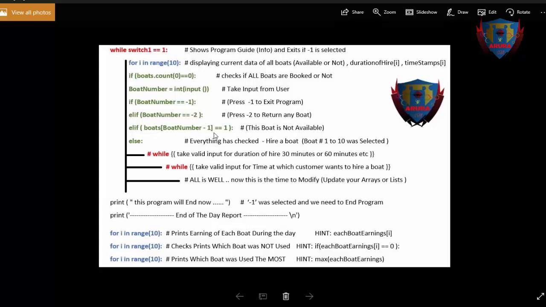If the input is 1, let's say I want to hire boat number 1, 1 minus 1 is 0, so go into this array, read the value of boats at index 0 and see if you find 1. If you find 1, that means the boat is already in use and not available, so show this message. Else, if everything has been checked, the control will come to this statement, which means everything is fine and you need to hire the boat successfully.